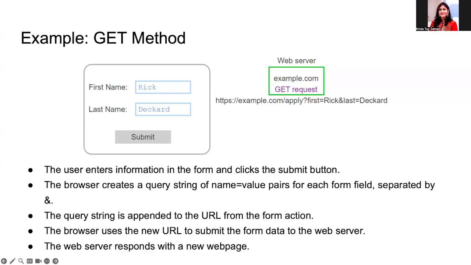This query string is then attached to the form's action URL. So the final URL becomes something like this. The browser uses this new URL to send a GET request to the server. The server processes the request and responds with a new web page. Notice how the form data, the names Rick and Deckard, are right there in the URL. That makes GET very transparent and easy to use for things like search or filtering, but it's also a reminder why GET is not suited for private information.